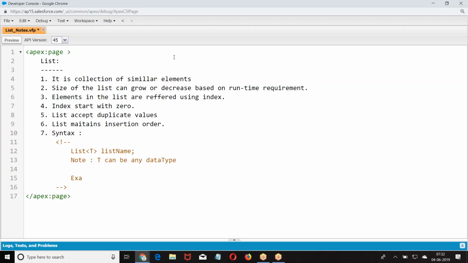Now tell me, is it a reference variable or primitive variable? List is a predefined Apex class. Is a list a primitive data type? List is not a primitive data type. So anything I create as a list is what? Reference. List of integer. List of string.